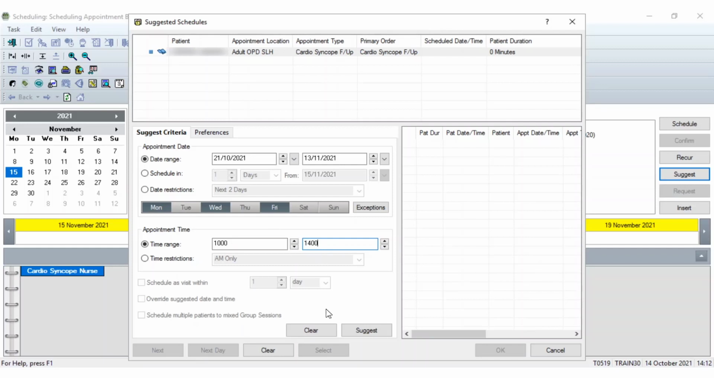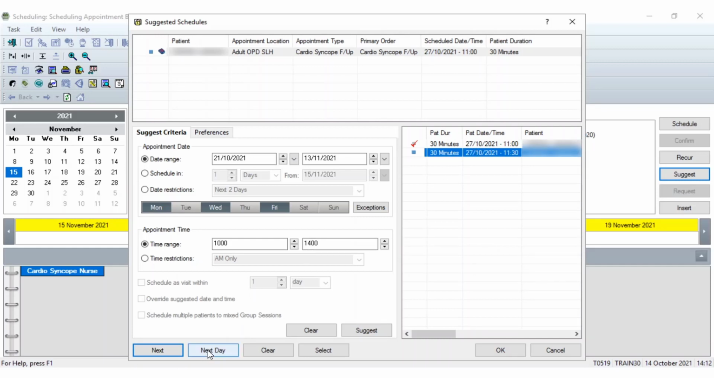So once you have specified these parameters, you can use the suggest button, and the system will then search for the next available appointment within these specific parameters. If the patient is happy to accept this appointment, you can double click the appointment slot and then OK to accept that. Alternatively, you can use the next button, which will go to the next available time slot on the same day, or using next day, it will then skip to the next day completely. So those are the two options you've got for scheduling.